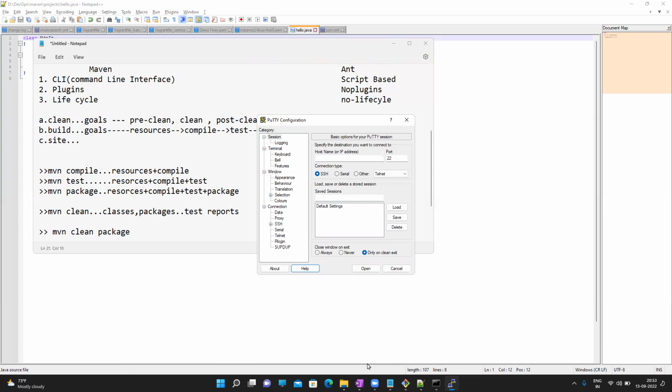lifecycle. Not much to discuss, we will not use it much, but just for understanding, the site lifecycle is basically used for that help content.